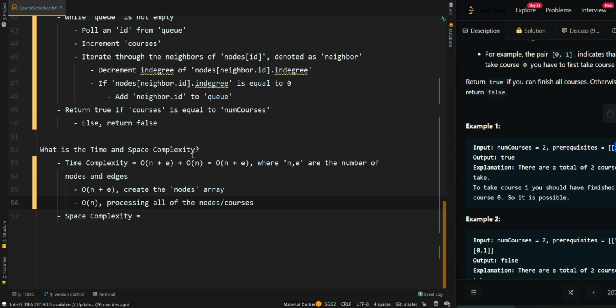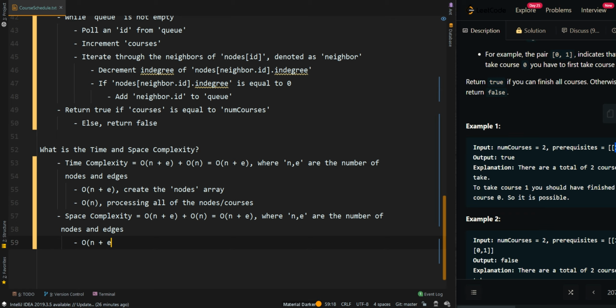Now let's go over the space complexity. For the space complexity, we get O of n plus e plus O of n. So we get O of n plus e. This is our nodes array. And then we have our queue.